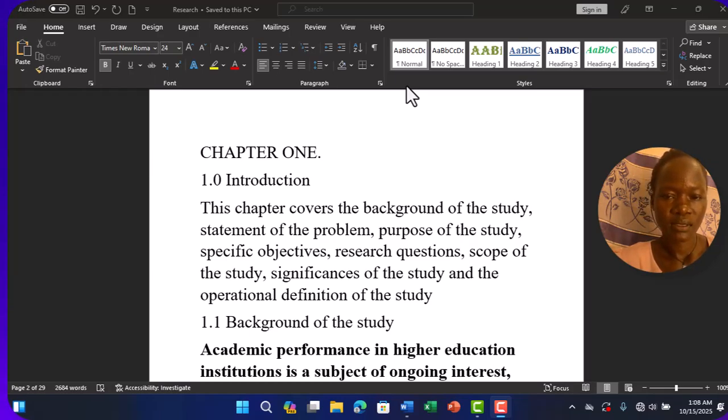This helps the academicians or researchers to organize their work neatly. So I'm going to take you through how to make a table of contents.